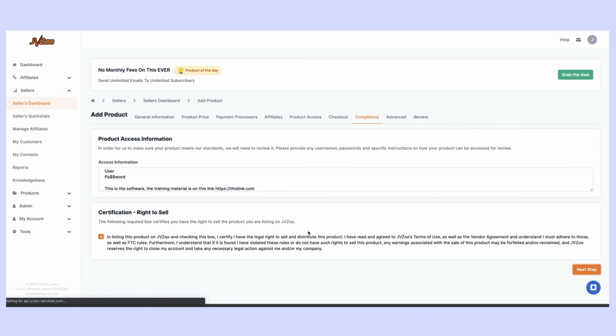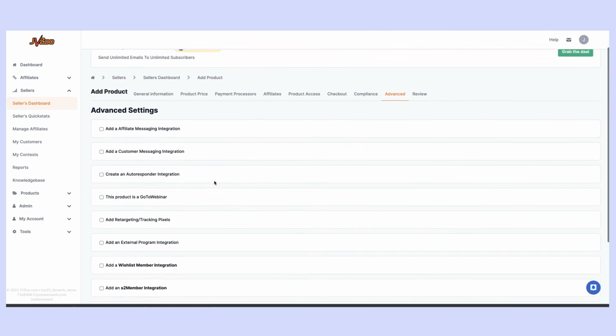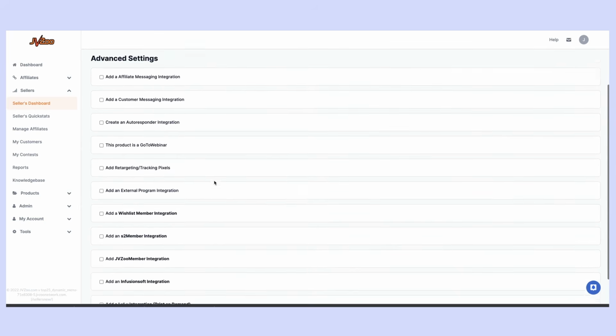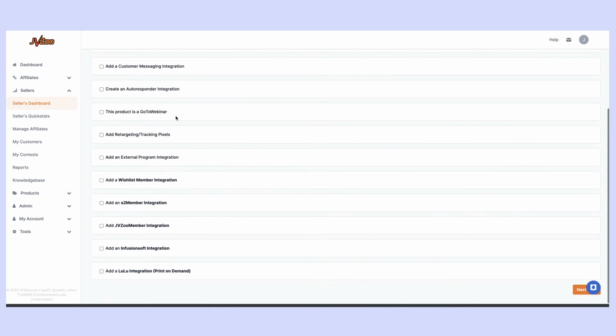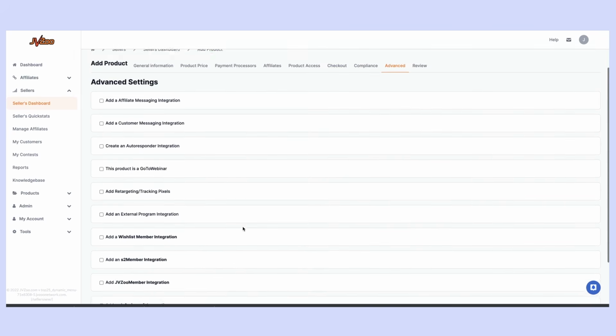Next up is the next step. So this is going to be an advanced panel where we can actually go ahead and connect to several different integrations that we support here at JVZoo. This could be affiliate messaging, customer messaging, autoresponder integrations. It could be a webinar, so we might be with GoToWebinar. We can add retargeting or tracking pixels. We can link out to an external program. Wishlist, S2 member, JVZoo member, which is our own membership platform, Infusionsoft, or a print-on-demand product, which is called Lulu Integration. Okay.